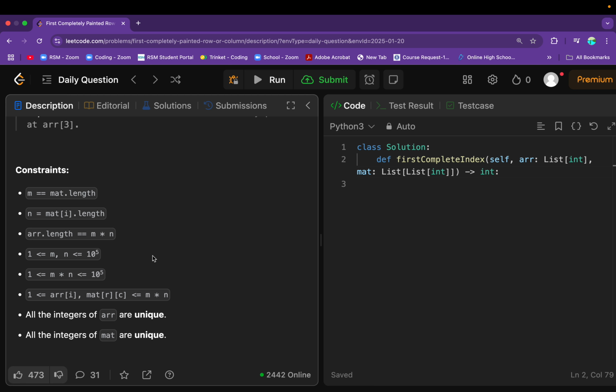So we're also given that all of the integers of the array are unique, and all of the integers of the matrix are unique as well. Kind of just telling us that we're always going to have valid inputs, and we don't have to worry about any weird edge cases where we have invalid numbers or numbers out of the range from 1 to m times n.